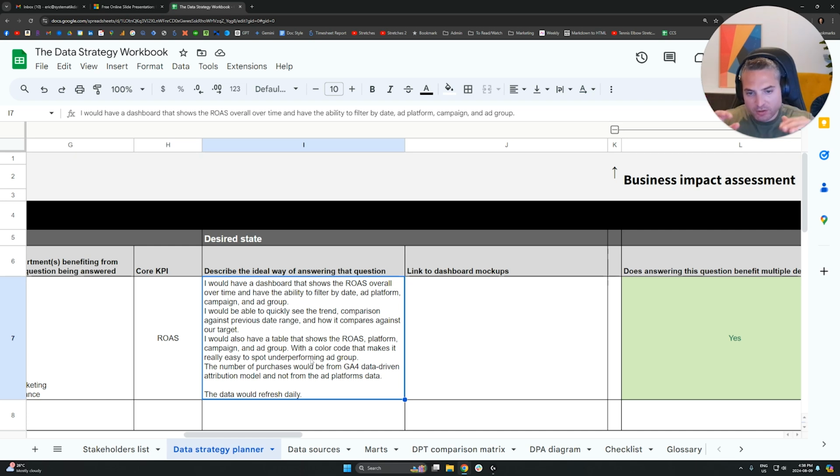So that is the vision. That's how they envision answering return on ad spend and monitoring it daily with a color code to make it really easy to spot underperforming ad groups. And we could even implement alerts when, let's say, an ad group or a campaign is starting to lose its performance, because over time, maybe ad fatigue, it starts to not perform as well. So this would be the ideal state.